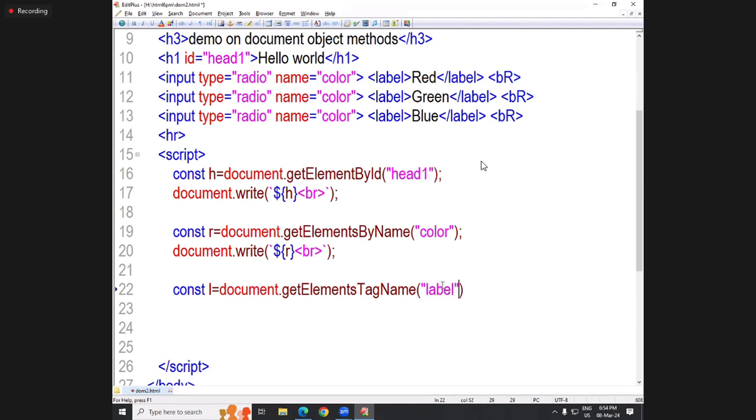Label. Is label the ID, sir? No. Is label the name attribute, sir? No. But what is the label, sir? It is the name of the tag. Label is the name of the tag. So how many labels do I have here, sir? 3 labels are available. 3 labels, 3 objects created. Again, the 3 objects are placed inside one collection object, and the collection is going to be returned.